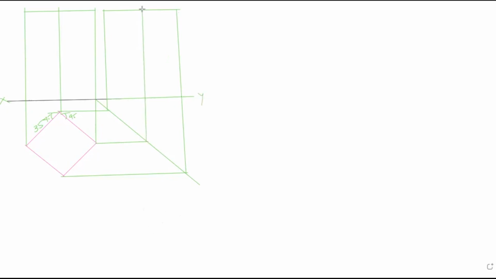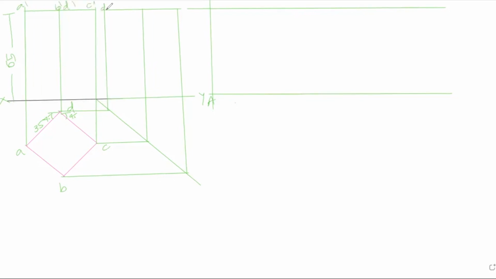This is Y. This is a horizontal line. This is 65. So you draw a vertical line. You mark this point as A. This is ABCD. This is A dash, B dash, D dash, C dash. And inside it will be double dash.